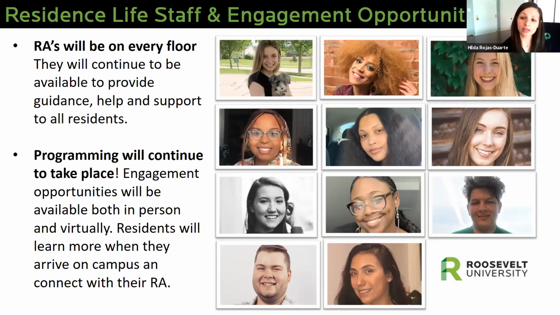And as far as events and engagement opportunities, a lot more virtual experiences will be provided and available. An example of this would be a floor meeting. We're no longer going to have floor meetings in the same capacity that we used to in the past. So there will be a lot more virtual engagement via social media, Zoom, and other platforms.